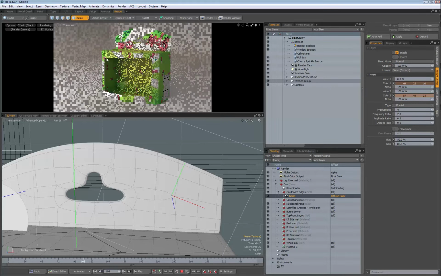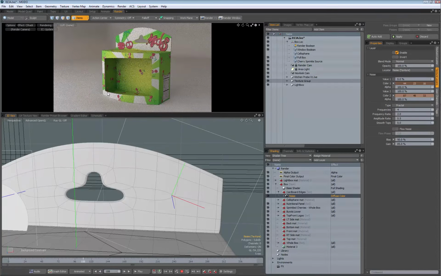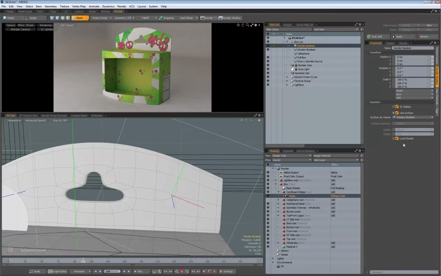And of course it shouldn't, because the render boolean actually is assigning its own surface or material. So if we go to the render boolean, you can see here this tick box that says local shader. And what it's doing is it's assigning the material from the window boolean object to that cutout. The way that we can apply this cardboard material to that is to make a new material for that item.